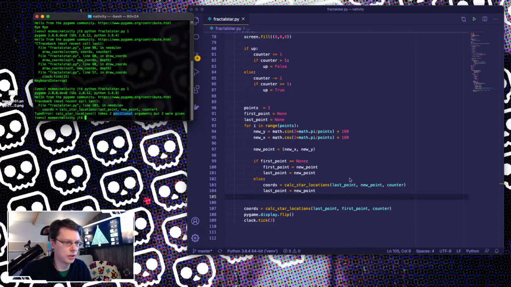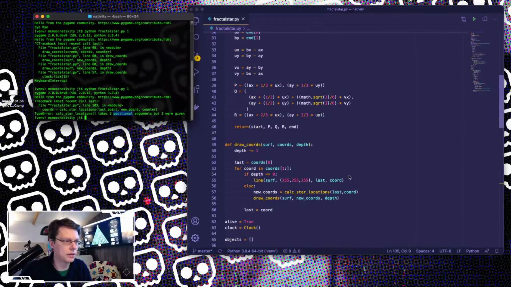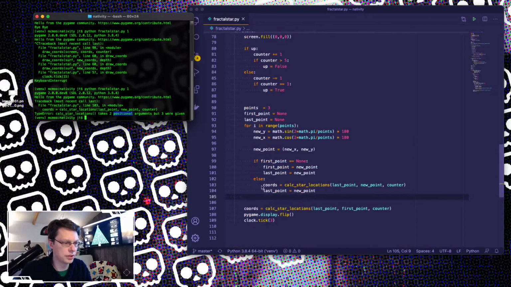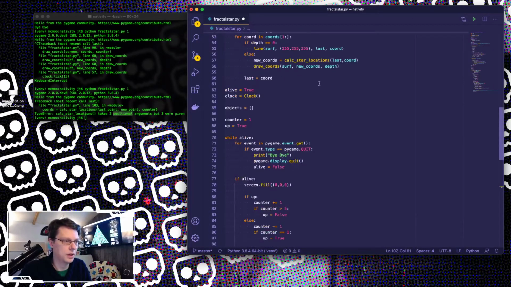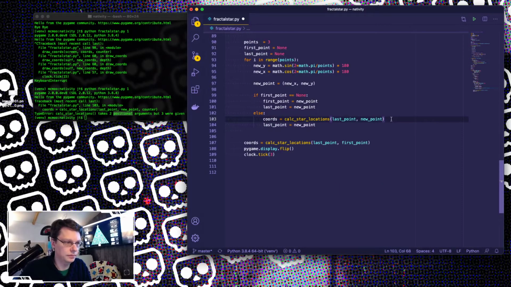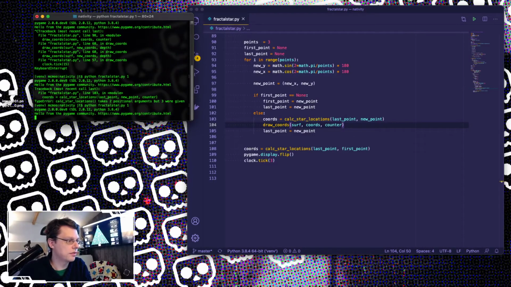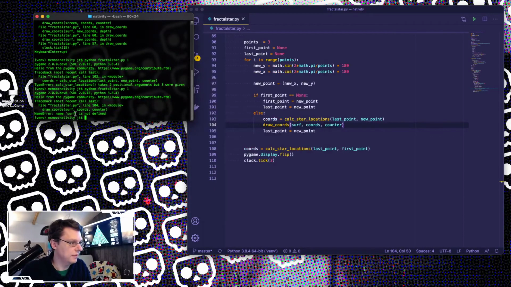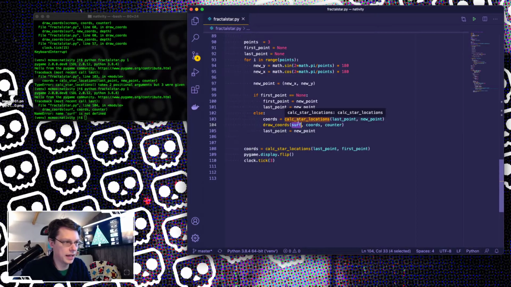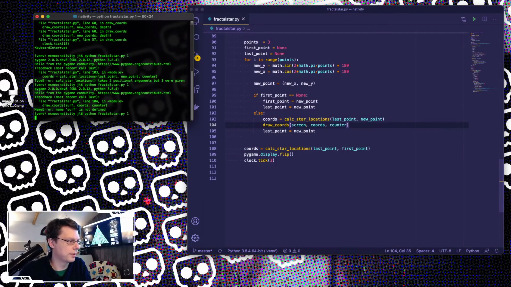It takes 2 positional arguments but 3 were given. Calc star location. Oh, this gives us coords. I don't want the counter there. So this is where I want to do draw coords. And the coords are going from the surface to the coords, and I'm going to set the depth as being counter. So let's see if this works for 3. And it doesn't, because that should be screen there, because I just copied and pasted the wrong one.